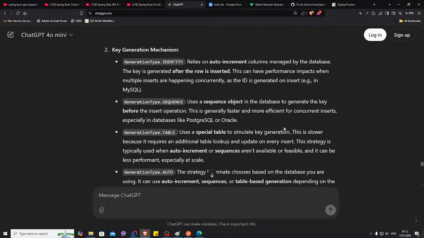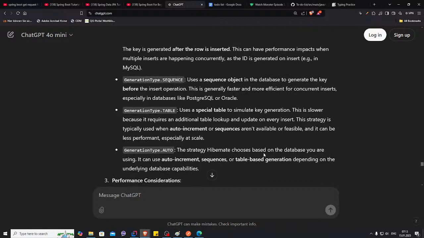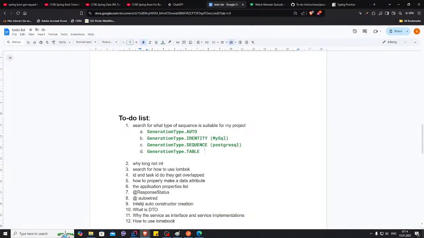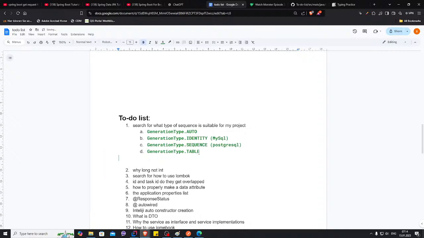Table to simulate key generation. This is slow because it requires an additional table lookup and update on every insert. But technically we only have 3. The auto one will just pick one of them. Not sure why we have the green here, but sure.